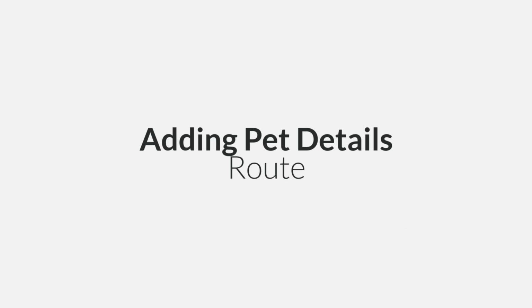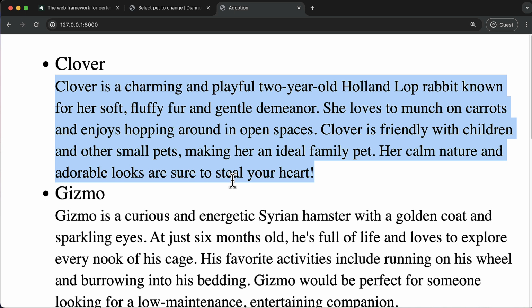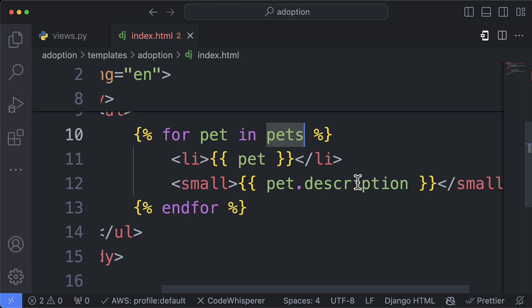So you can see that we're able to show all of the pets that we have, description, and whatever else that we want to add or to show here, we can, because everything is just like an object, right? We just say pet.description, pet.photo, whatever it is that we want, as long as we have that field in the pet model.